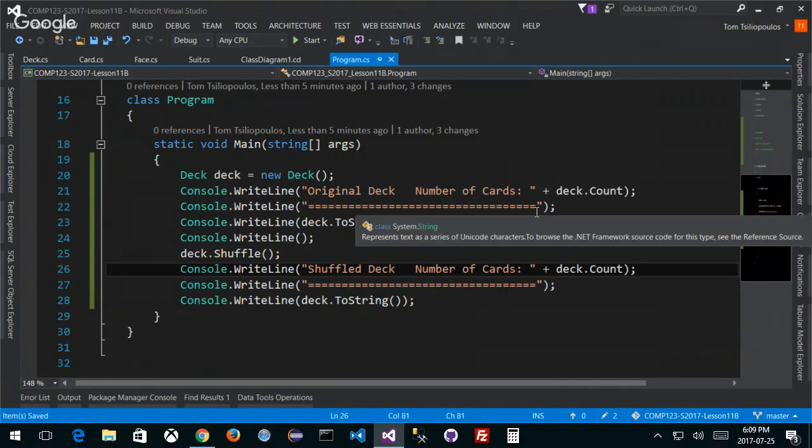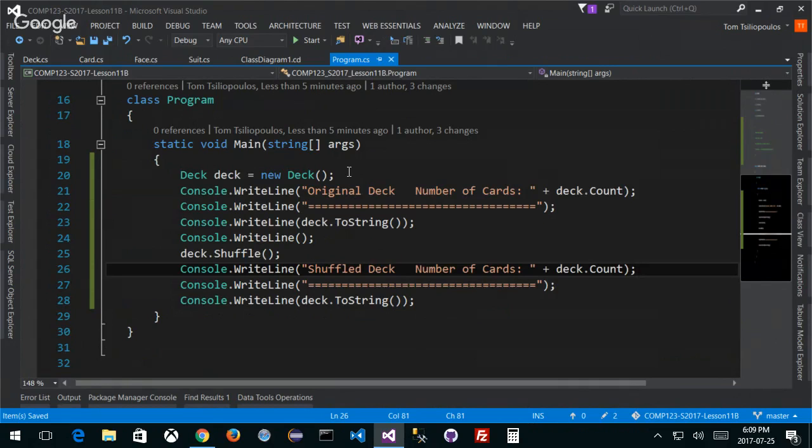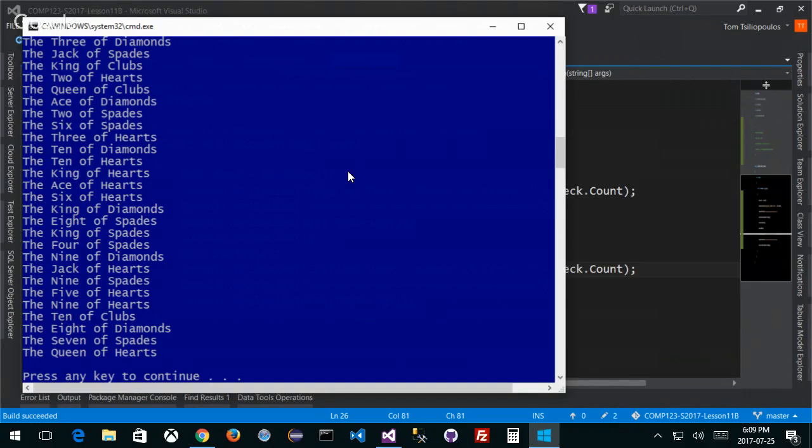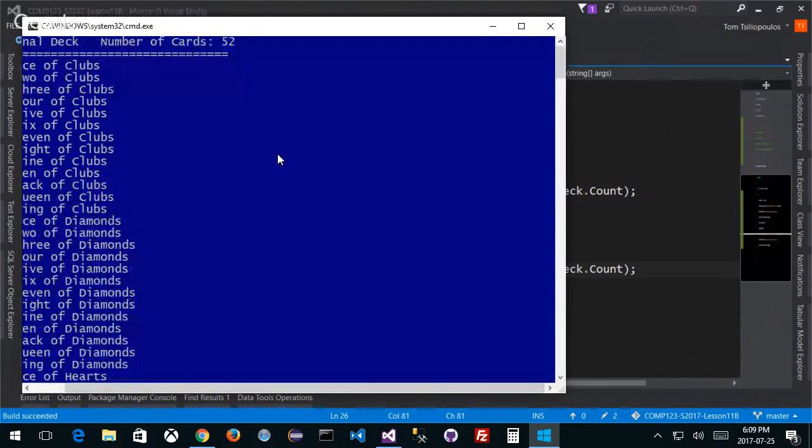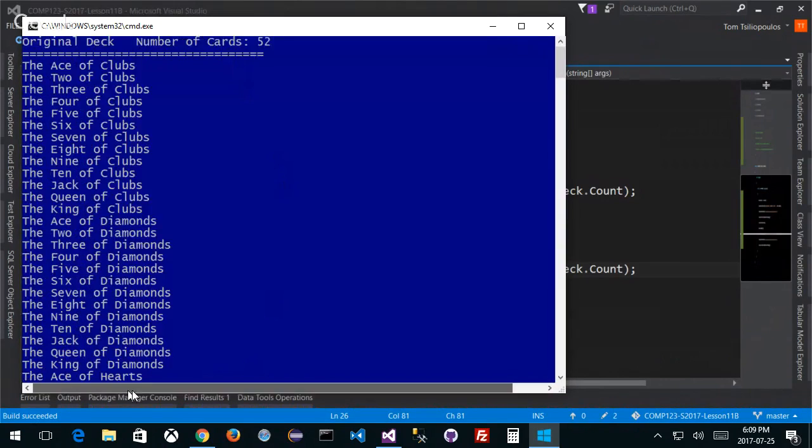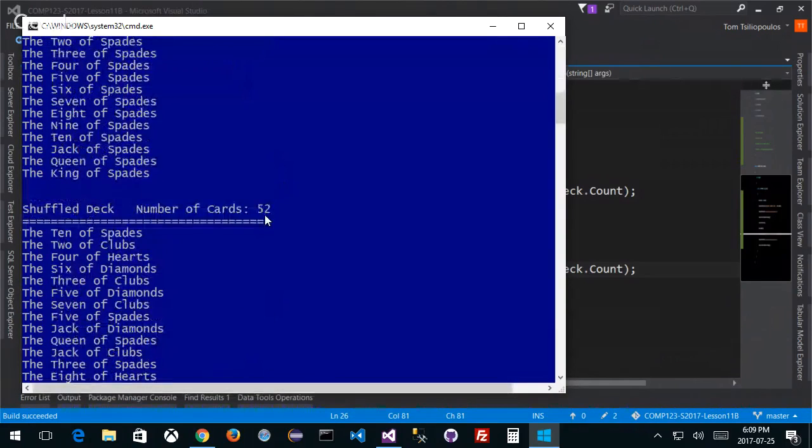Should have 52, right? In both cases right now. So let's try this out. So Control F5. So original deck, 52 cards, right? Shuffle deck, 52 cards. This is important, right?